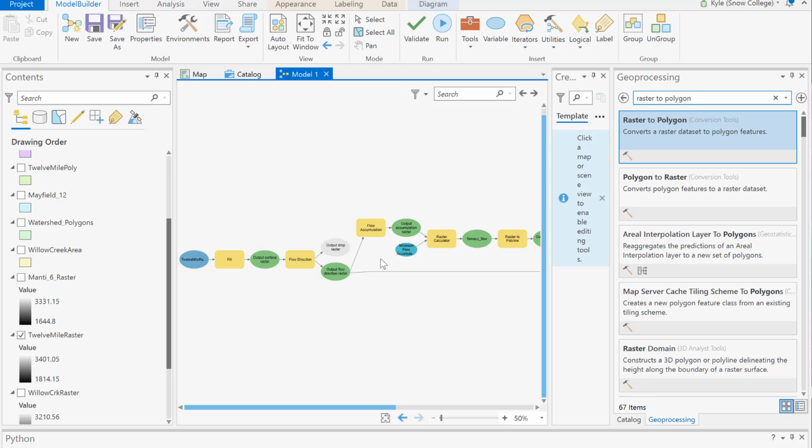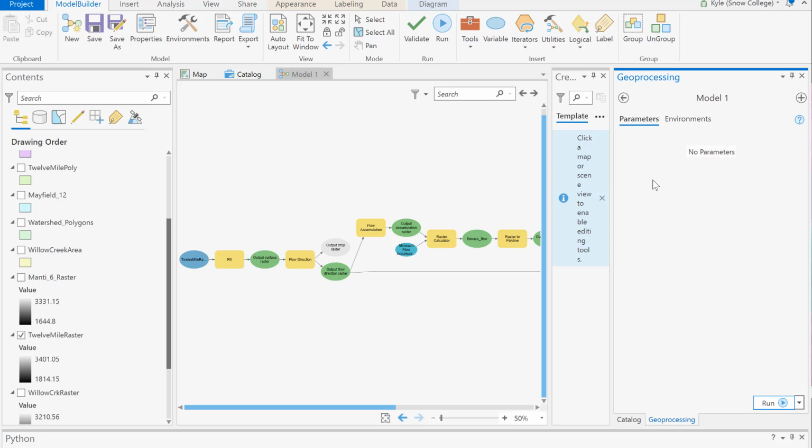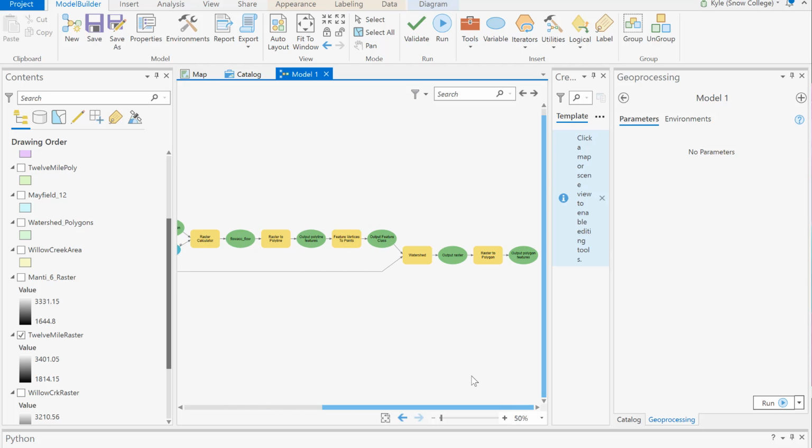Before I'm done, if I go to run this tool, I can save it, come to my catalog, and double click on Model 1. There's no inputs. There's no way to save an output. I would just be able to run it and nothing would come onto my map. I need to right click on each one of these and make them a parameter to be able to change what the input is. I likewise want the flow accumulation to be a parameter. I think we also decided we wanted our streams to be a parameter, and then likewise our watersheds to be a parameter.